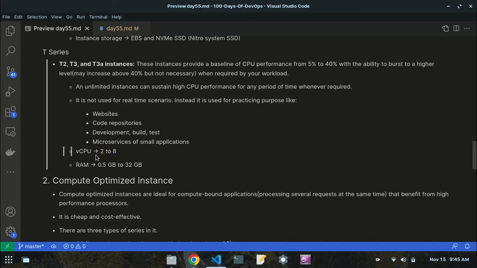So this is providing a very small amount of virtual CPUs, and the RAM ranges from 0.5 to 32 GB only. So basically this is only used for testing purposes. If you have created a website for the first time, or a small application, a microservice, you can test it in the T-series instance.